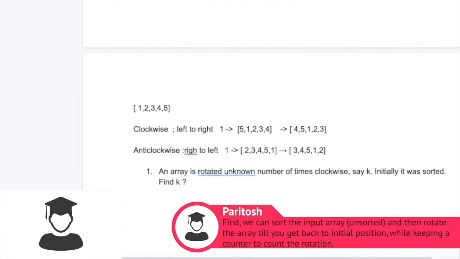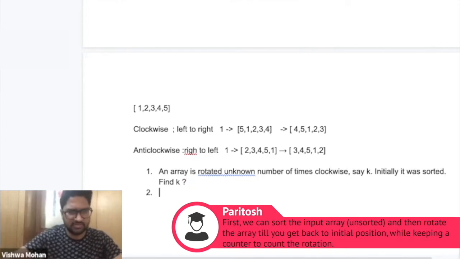I mean, can we do it like this? Suppose the unsorted array that we have currently, if we again sort that array and get that array back into the initial position, then we can know how many times that array was rotated. Perfect. I think this works.